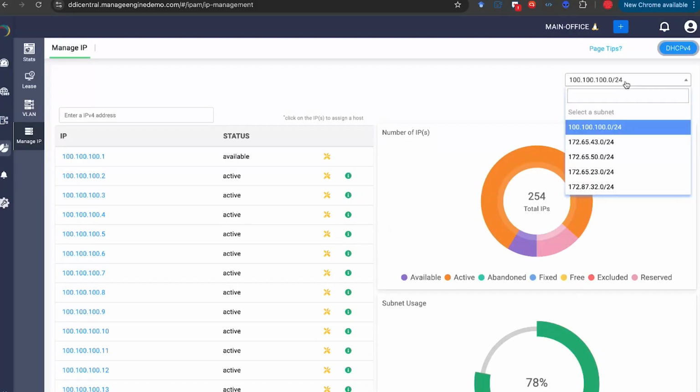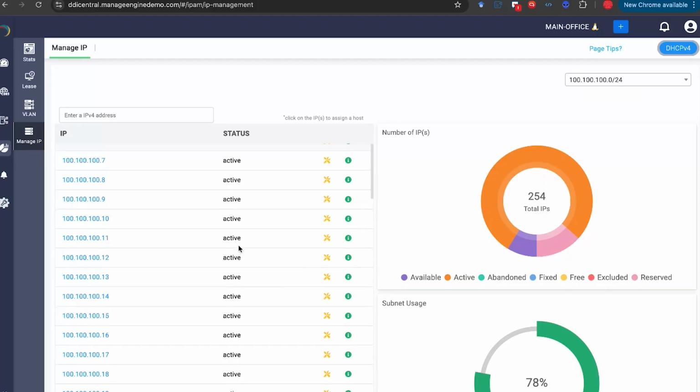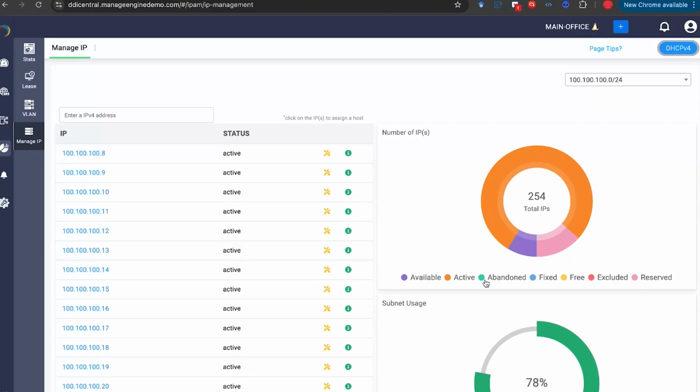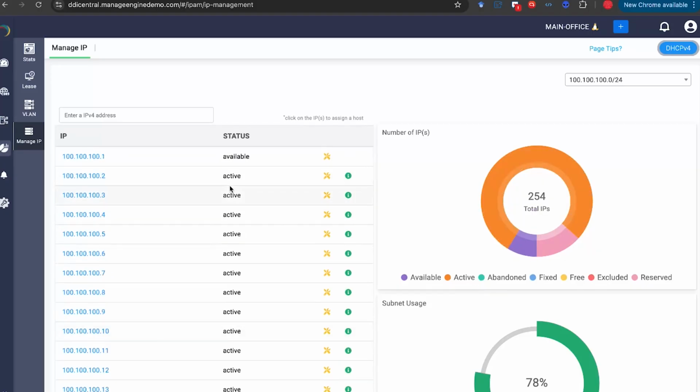So just choose the subnet of your choice, and then you can have hands-on control over the IPv4 and IPv6 inventory of a particular subnet. So just choose the IPv4 subnet that you'd like to consider, and then you can see the availability states of the IPs within the subnet. So you can click on it if there is an issue, if there is a user that's unable to join a network.